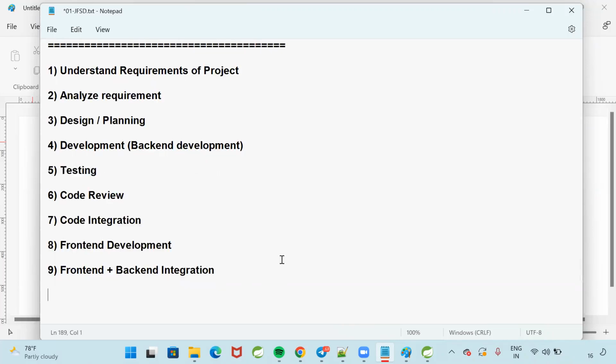After this integration completed, then what we need to do? Deployment. What is the meaning of deployment? Final project. The complete project we are going to keep in the server. Why we need to keep the complete project in the server? Users can access whatever the project we develop. Backend project is available, front-end project is available. Front-end, back-end should be integrated and we need to deploy in the server.